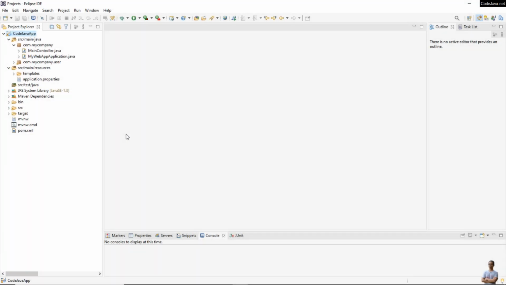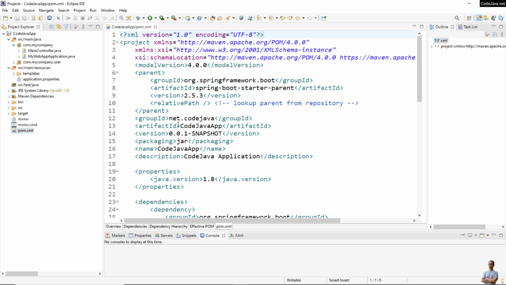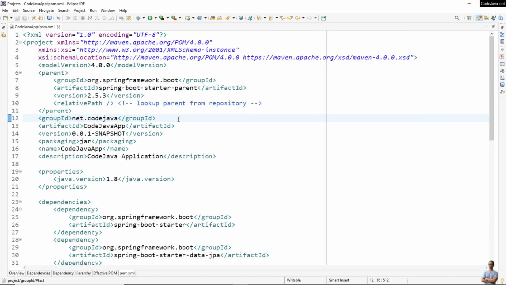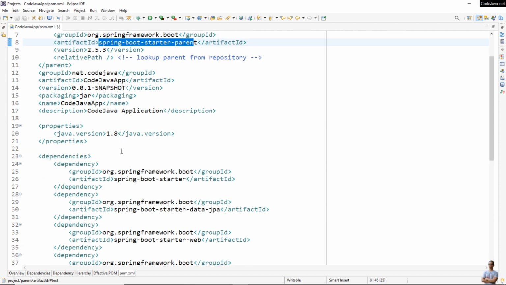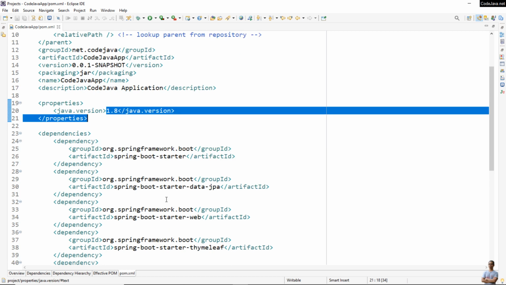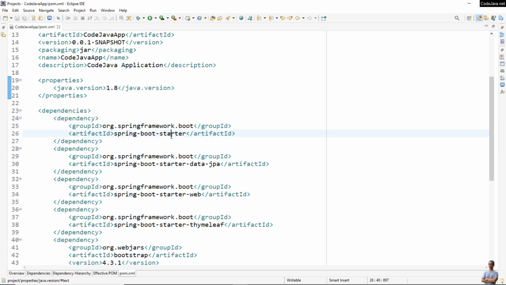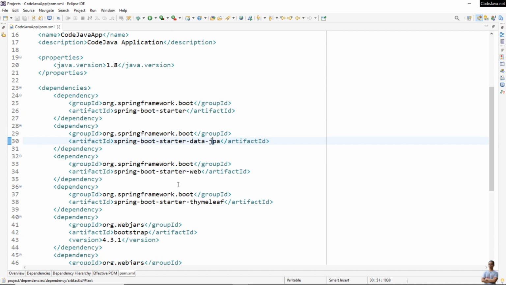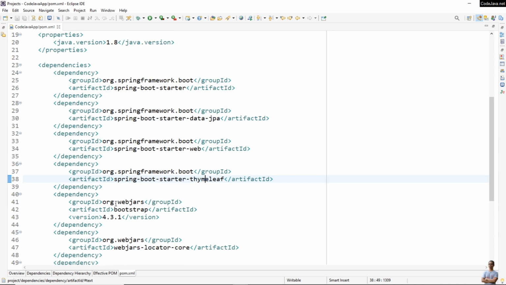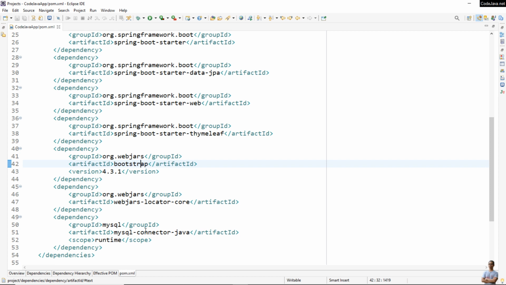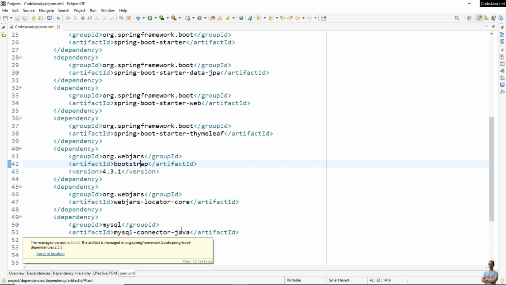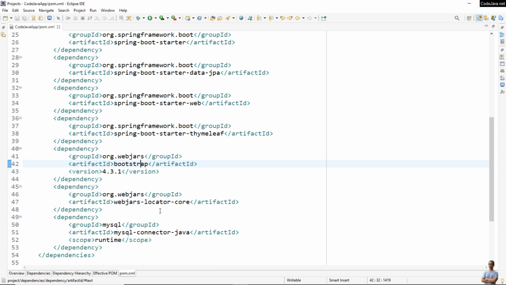Let me show you an existing project, a Java Maven project you see in Eclipse IDE. So I have the Maven project file pom.xml here. You see this project is for a web application based on Spring Framework. So you can see the Spring Boot starter parent here, and Java version is 1.8, and the dependencies are Spring Boot starter data JPA, web, template, web JARs for Bootstrap, and MySQL connector Java. That means this Java web application requires a MySQL database.